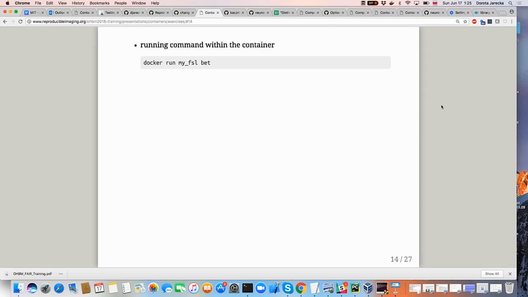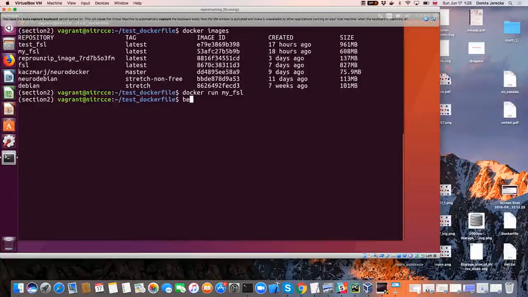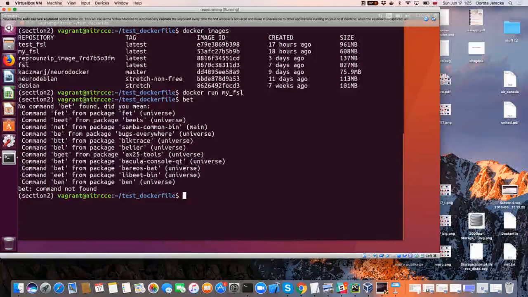To do something more interesting, because we installed FSL, we can now try to run bet. So maybe first you can see that if you just type bet, we don't have bet in our virtual machine. But it should be in your Docker image. So we can type docker run myfsl bet.